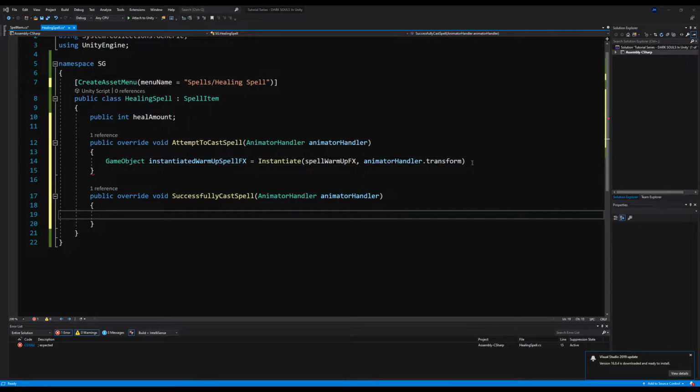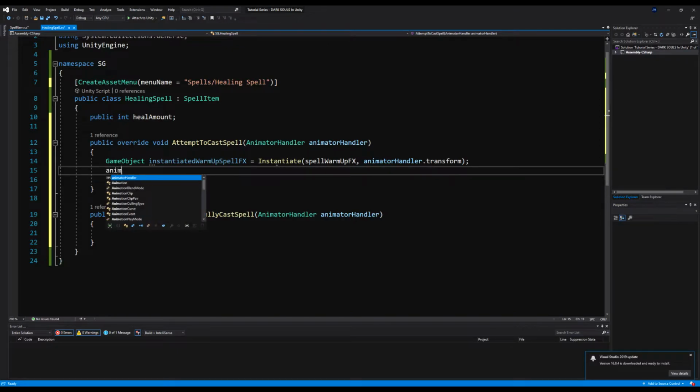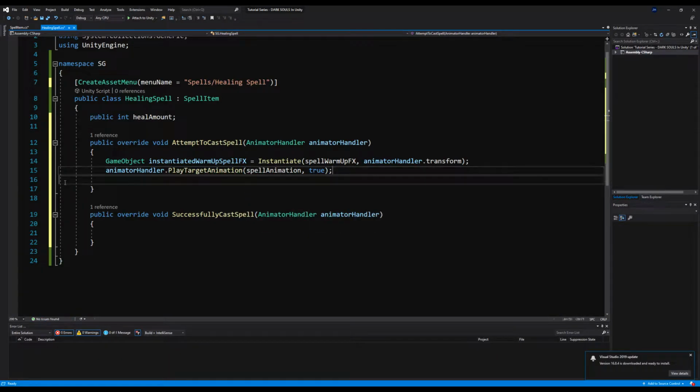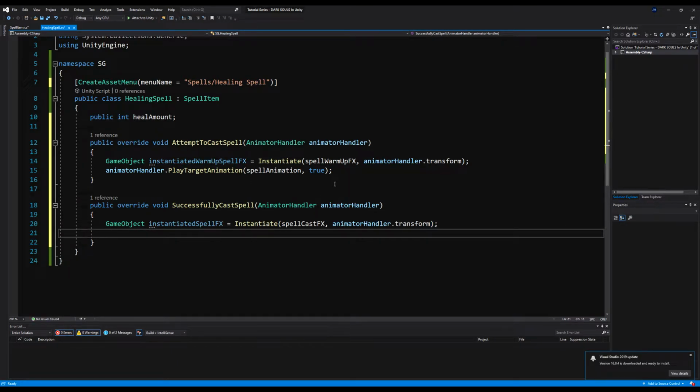Okay. Next, oh, I forgot to put my... There we go. So now let's say animator handler dot play target animation, and we're going to say spell animation, and we're going to say true because we are interacting. Next, on successfully cast spell, we're going to do something similar. We're going to say game object instantiate. Oh, couldn't spell today. Instantiated spell effects is equal to instantiate, and then we're going to say spell cast effects, and we're going to also put that on the animator handler dot transform.